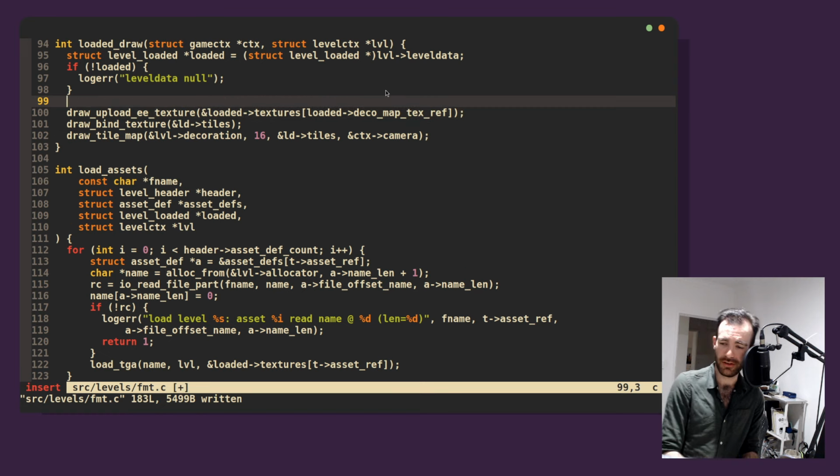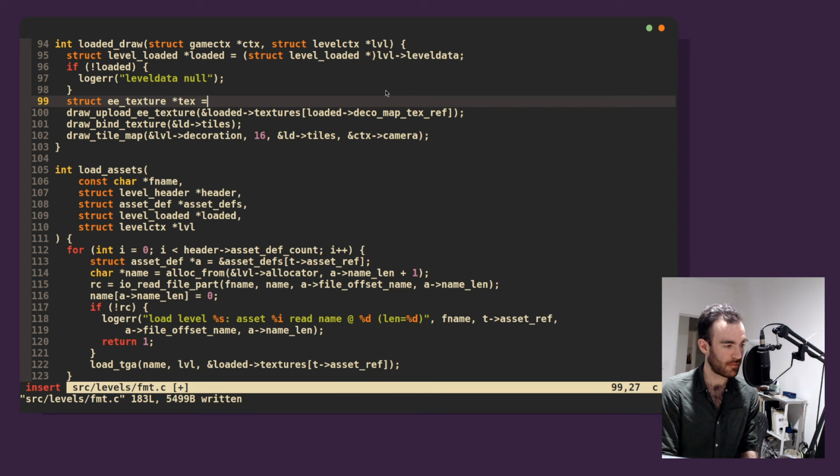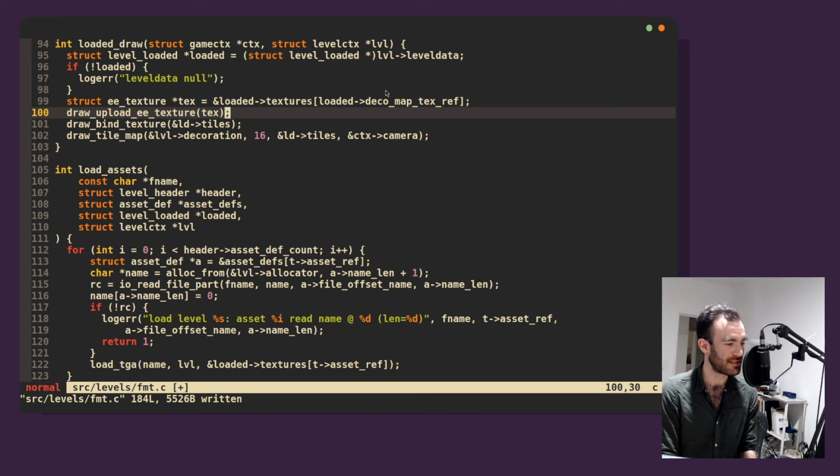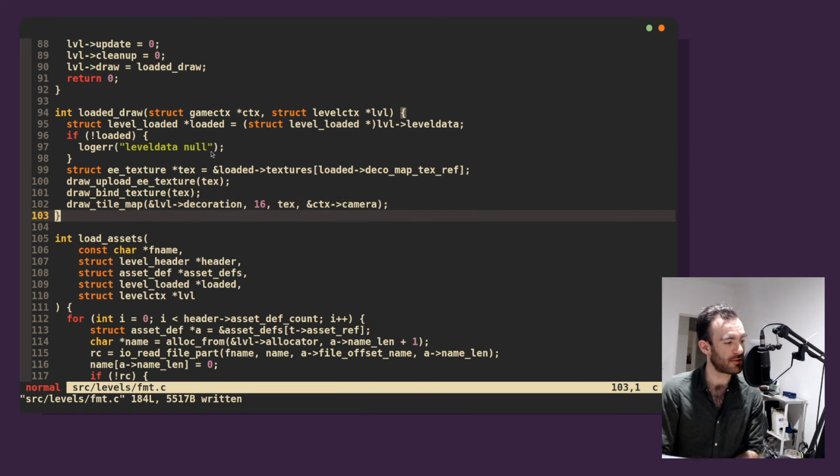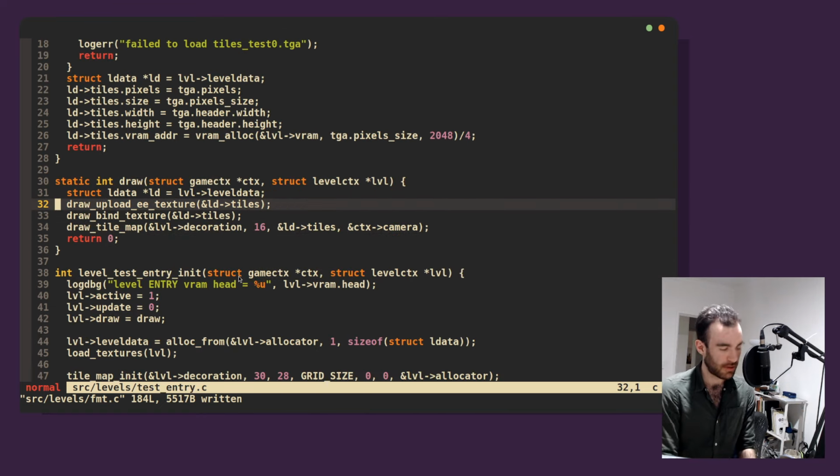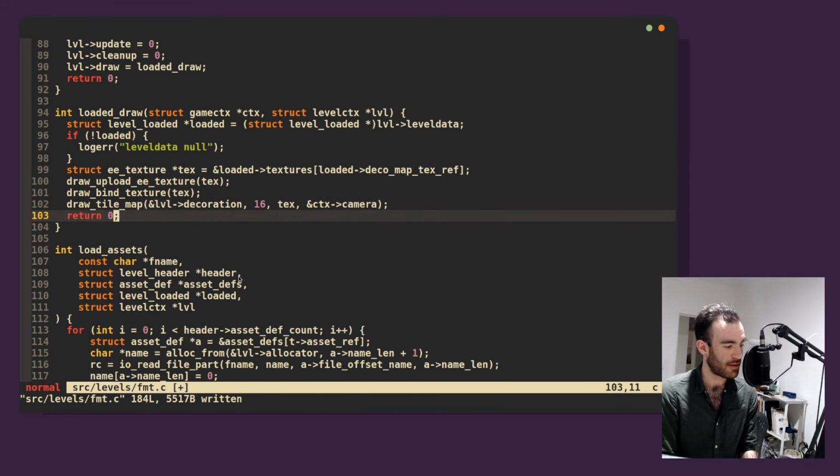Maybe I should put this in a pointer. Store this in a variable, I should say. Put this in a pointer. So upload it, bind it, and then draw it. Except draw it with this texture reference and the camera from the context. That's good. And then we're going to return 0 because we're happy.